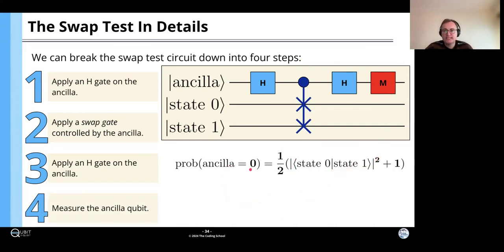The probability of the ancilla being 0 after doing all of this complicated mess is 1/2 times this number here plus 1. Now, I encourage you to go back through this and derive this yourself using your math if you're curious, but I do want to emphasize you do not need to have done that yourself. You don't need to do that yourself. Just trust me, it does come out to be this.